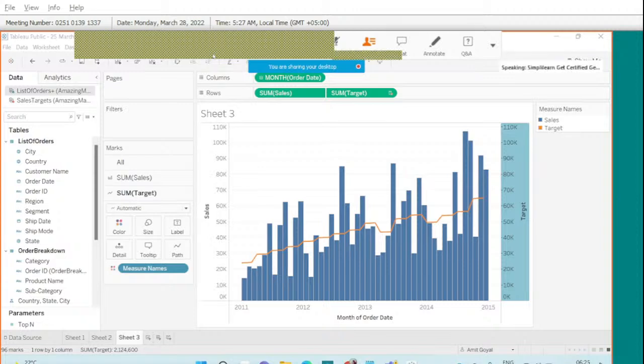Yep, that's not a problem. Sometimes due to the screen resolution, it shows something like that. So it can be just because of that. The axis is 110K, but on both sides it will be the same.